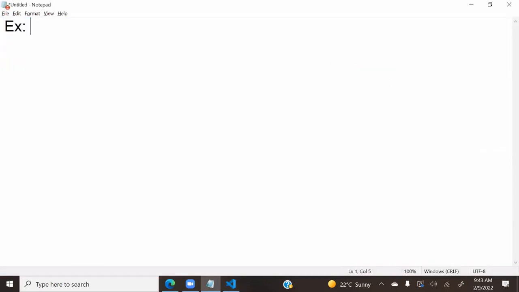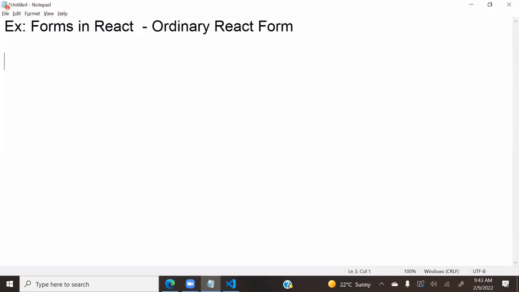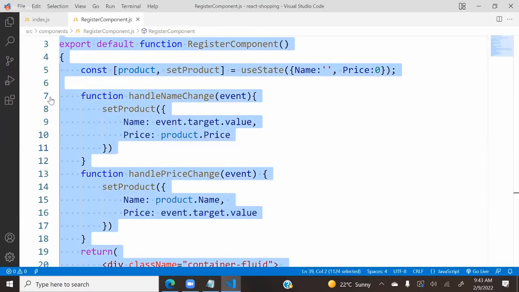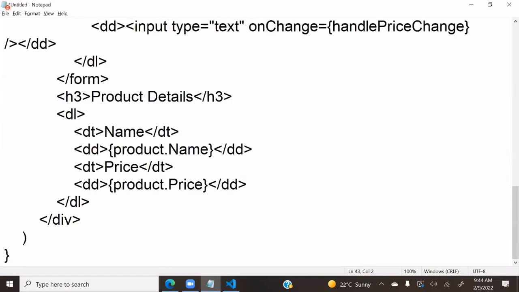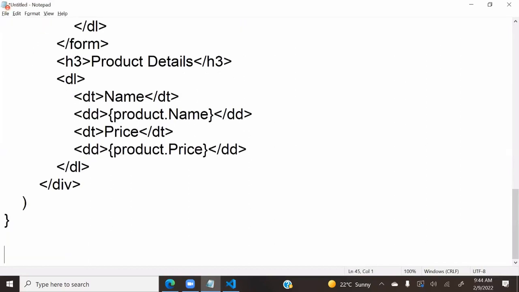Forms in React. So this is an ordinary React form, and its logic is this: register component.js. This is the logic. Now, how can you make this simplified? How can you make this simplified? You can use third parties.